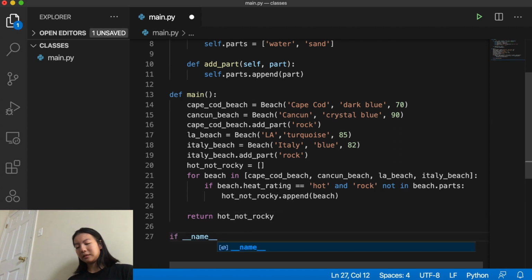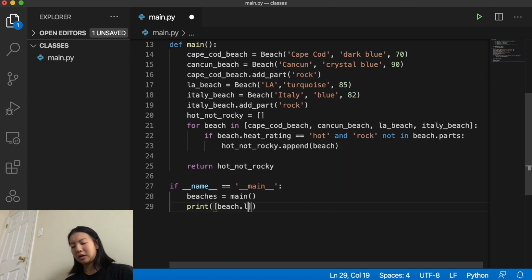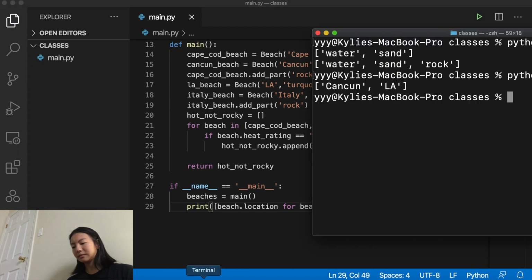Okay, if name equals main. We have to run this main function, so let's do beaches equals that, and print beach.location for beach in beaches. This right here is a list comprehension. Basically, it's saying create a new list, and for every single beach in beaches, put beach.location into that list. So right now we're printing a list of the beach locations. Okay, let's run that. So we get Cancun and LA.